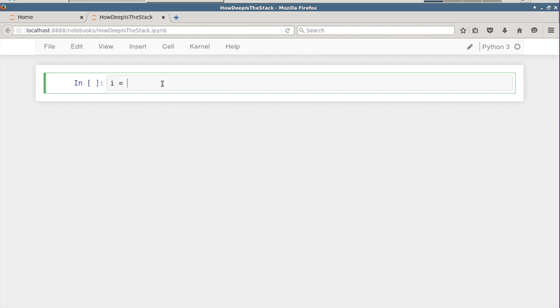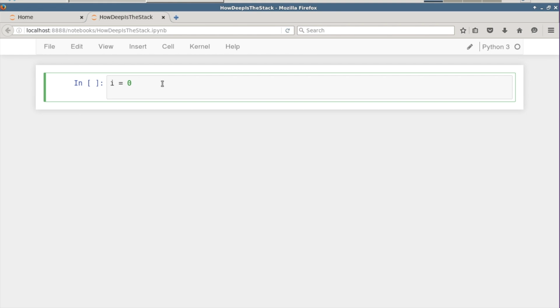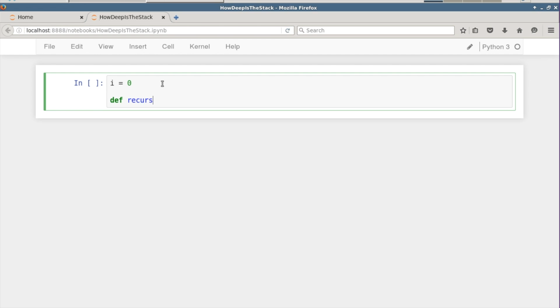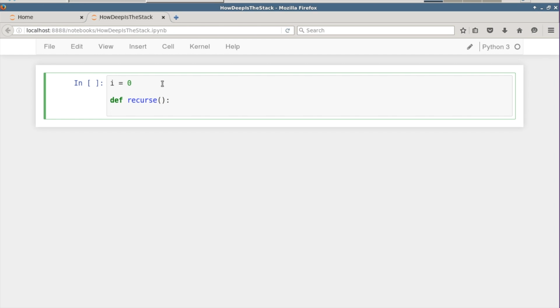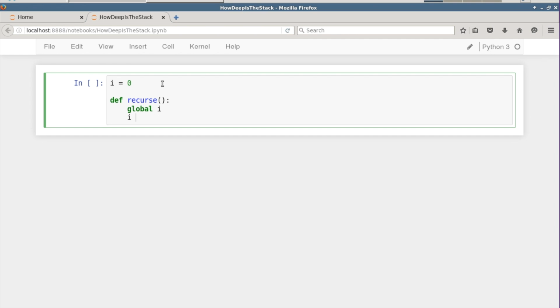In an earlier video, we talked about the stack frame. We're going to define a recursive function in this video so that we can get a little more insight into how the stack frame is used by the interpreter. So here we're defining a recursive function.